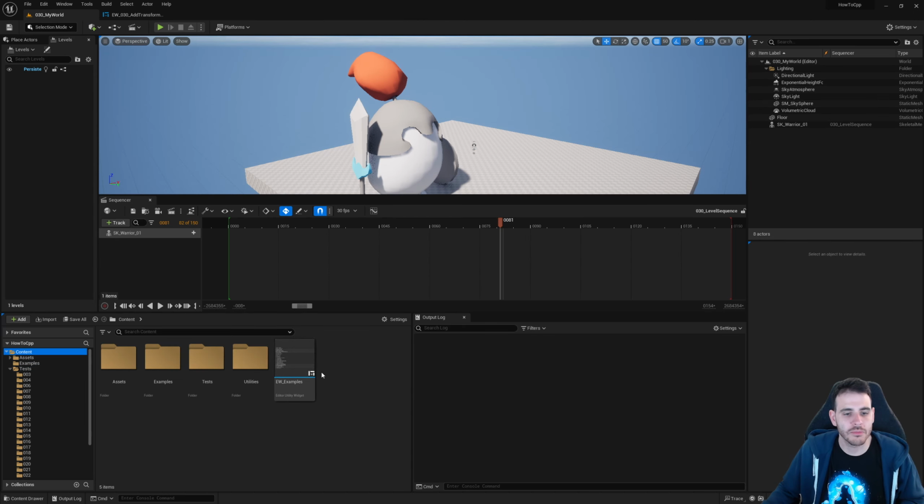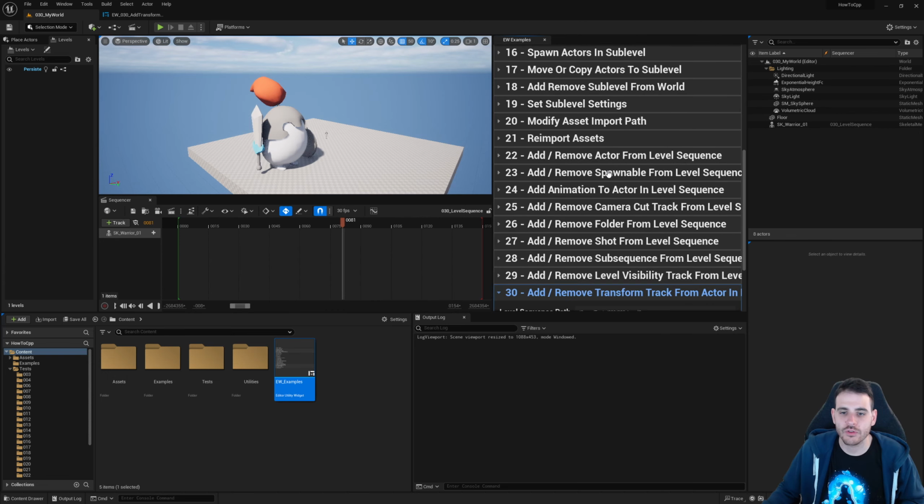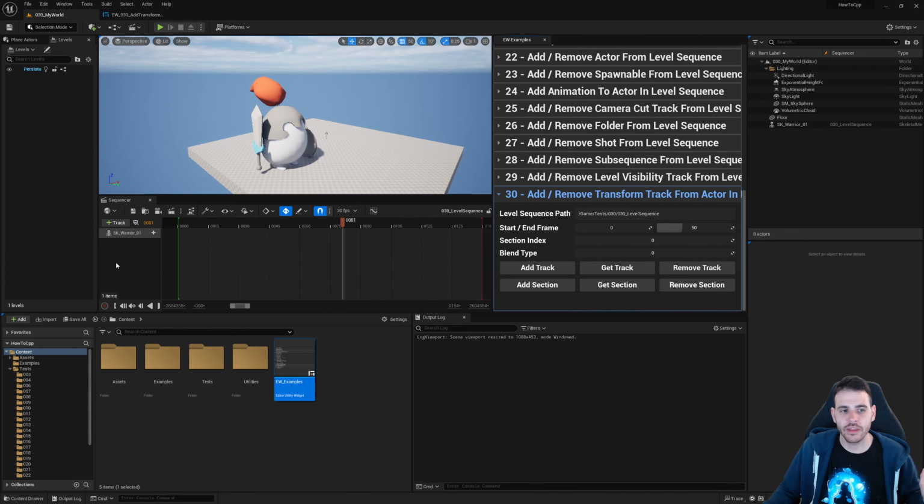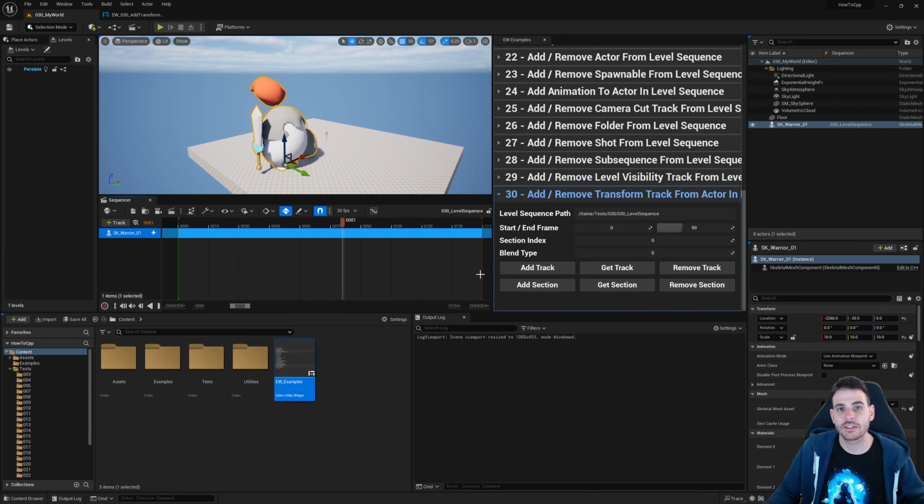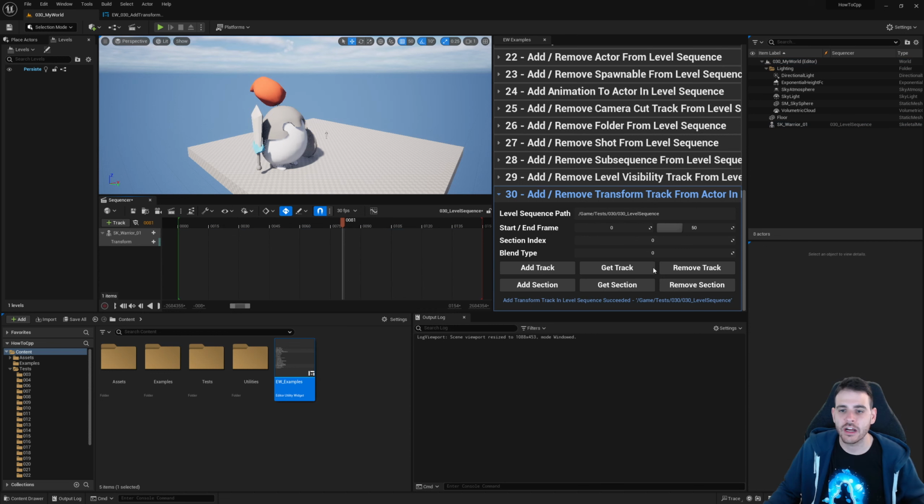I'm going to open my editor utility widget right here, scroll all the way at the bottom, and here we go. Now since my actor doesn't have a track, we can start by adding a track, obviously, so I'm going to add my transform track, and I have it right there. I can also remove the track if I want to. So get, add, remove, they all work.